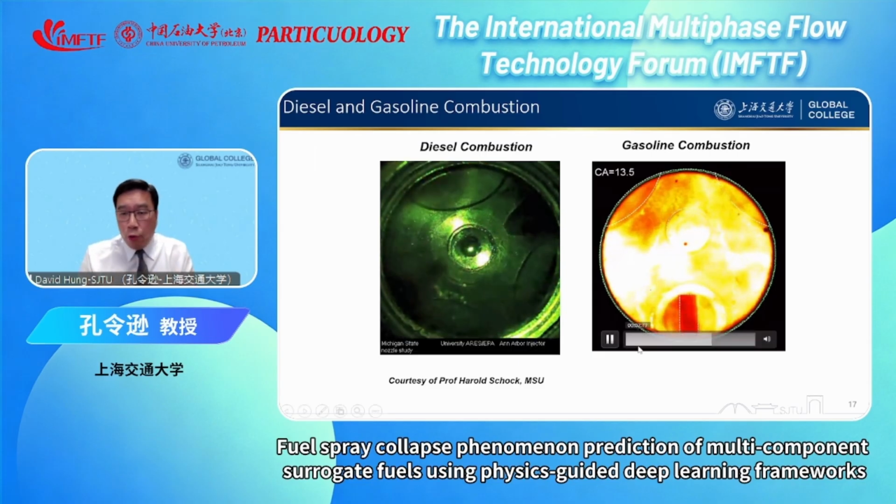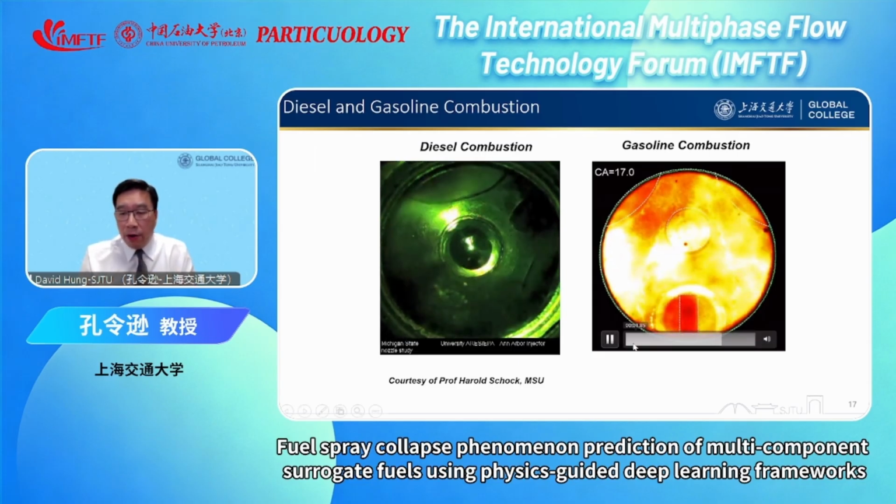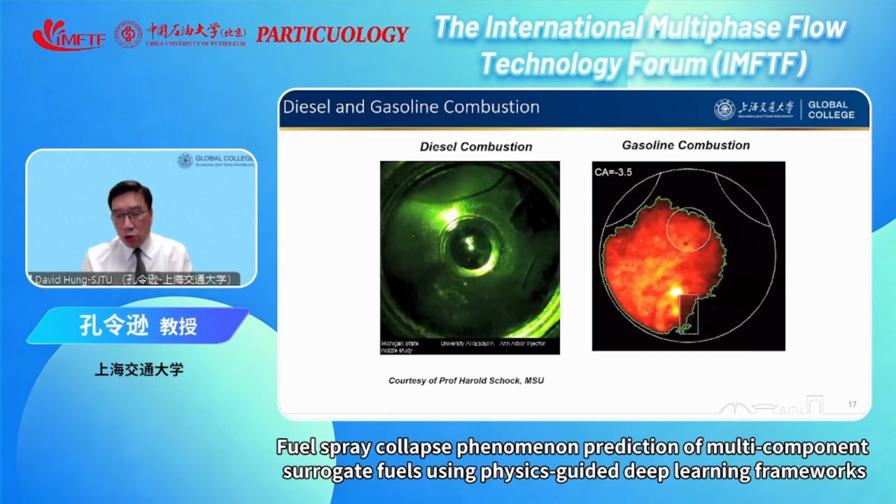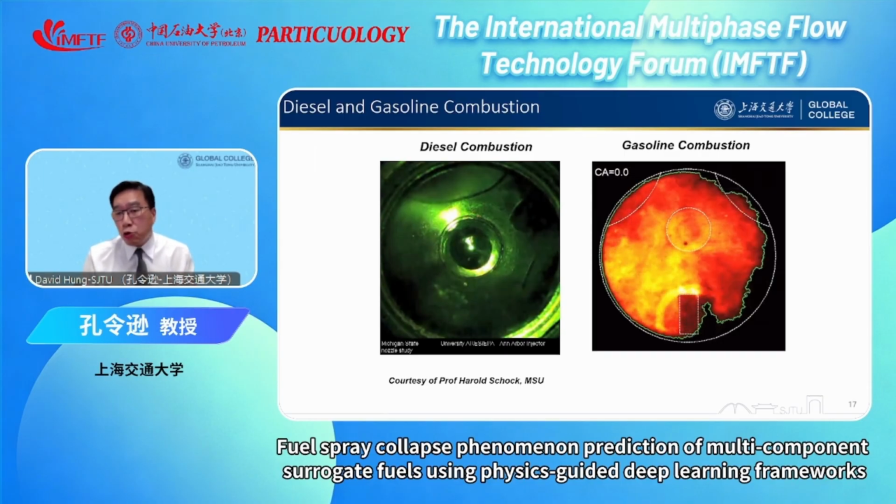And on the right, this is a typical example of a spark ignition engine. You can see that the flame starts at the spark plug and the flame propagates through the cylinder. So the propagation obviously depends on how good the mixture is.